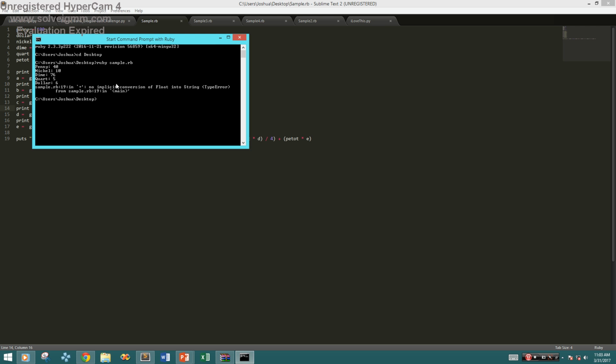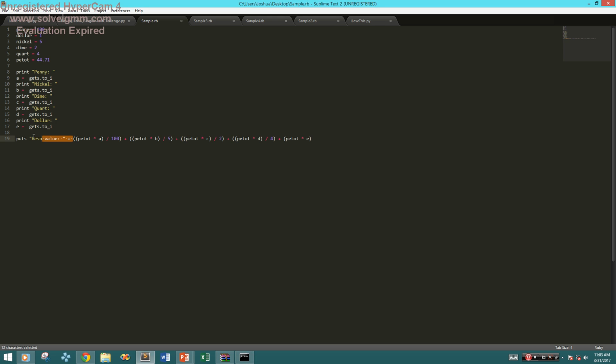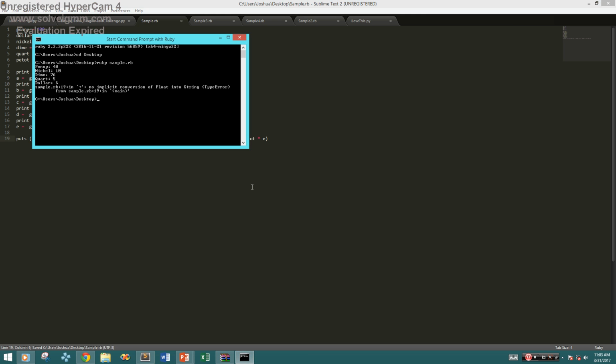Oh, type error. So we have to try it again. We have to remove this because it is an error. So we have to repeat the code execution. Ruby sample.rb, then okay. Penny is equal to 40, 10 nickel, 76 dimes, 5 quarters, and 6 dollars.